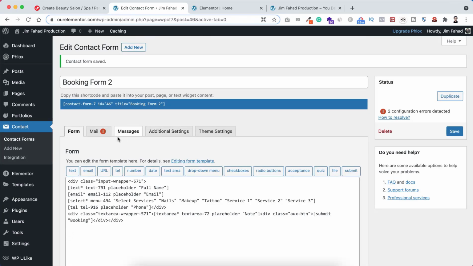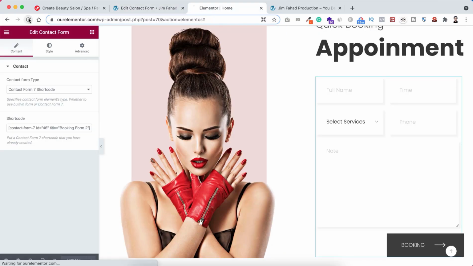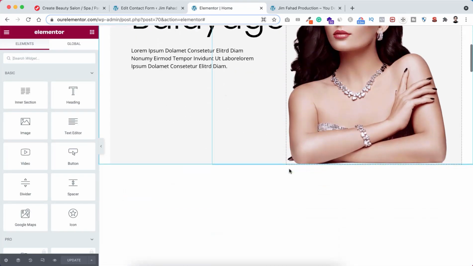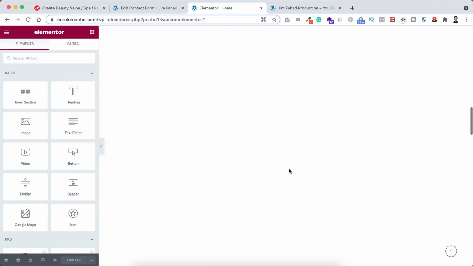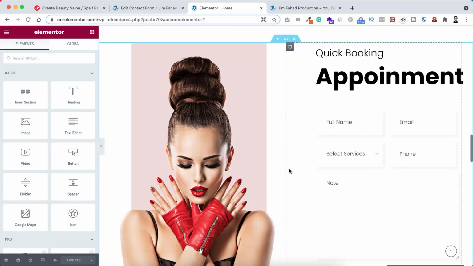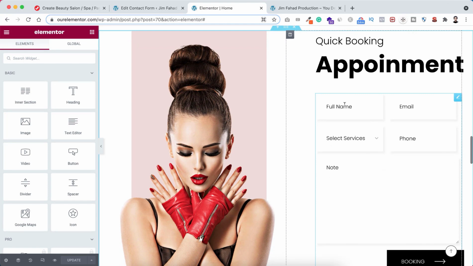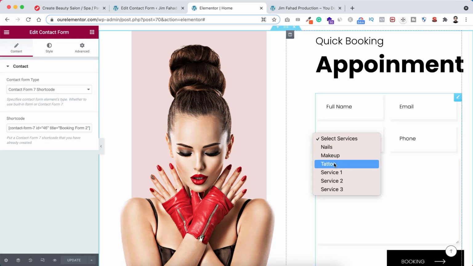Now only to check if it's working or not, just go inside Elementor page builder, and if we now refresh the page, let's scroll to the form section, scroll down more. So here we have got our quick booking appointment. Now here have a look. After the full name, it says email, because we have set the email field. And now if we click on select services, here we can see nails, makeups, tattoo, and then here service 1, 2, and 3. In this way, you can put your own services name in this place. And yep, then the phone number is fine, because some of you are comfortable to talk over phone to your client. And then here is the note.